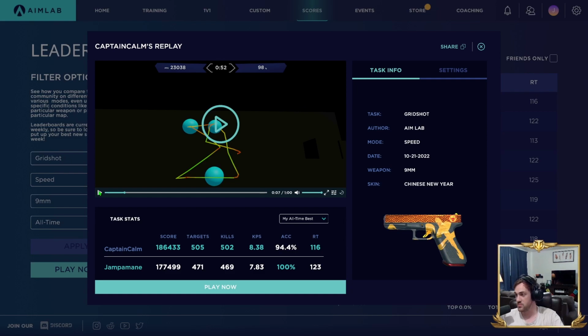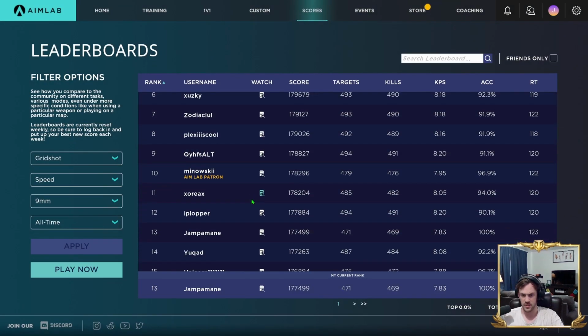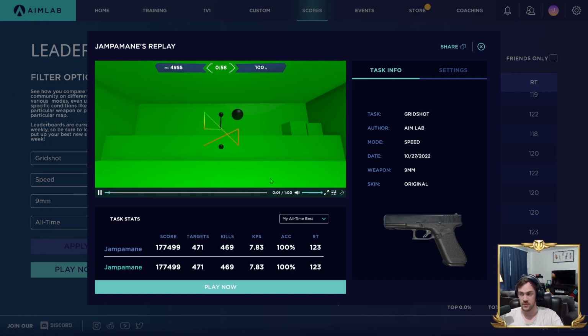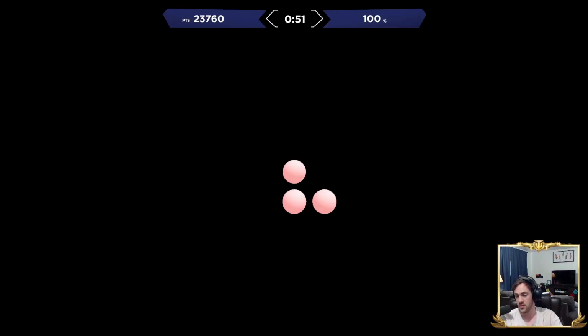Now you may be saying, oh, he's just using an aimbot. He's not using an aimbot, and you can tell because the lines aren't perfectly straight from when he shoots one target to when he shoots another target. See, like this is my personal best. I think I'm rank 13. Look at the lines in between shots. Perfectly straight.